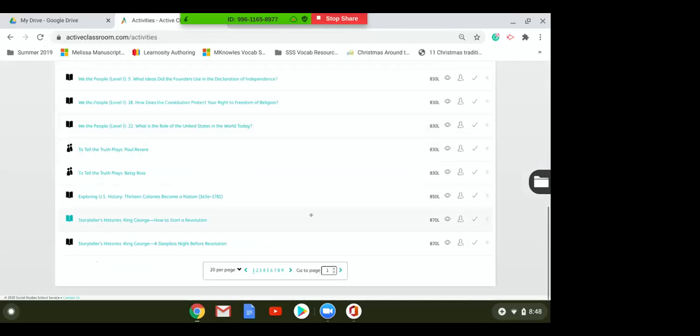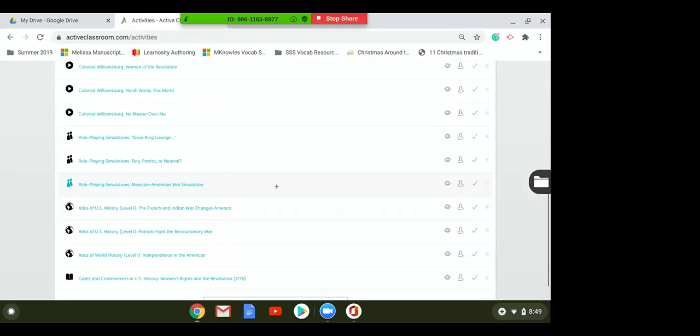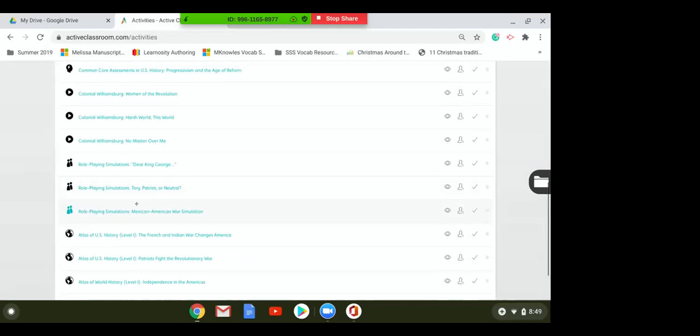Now remember something though, not everything has a Lexile level. So if I go to about page 8, I'm going to start seeing your atlases don't have Lexile, these role-playing activities, Colonial Williamsburg.